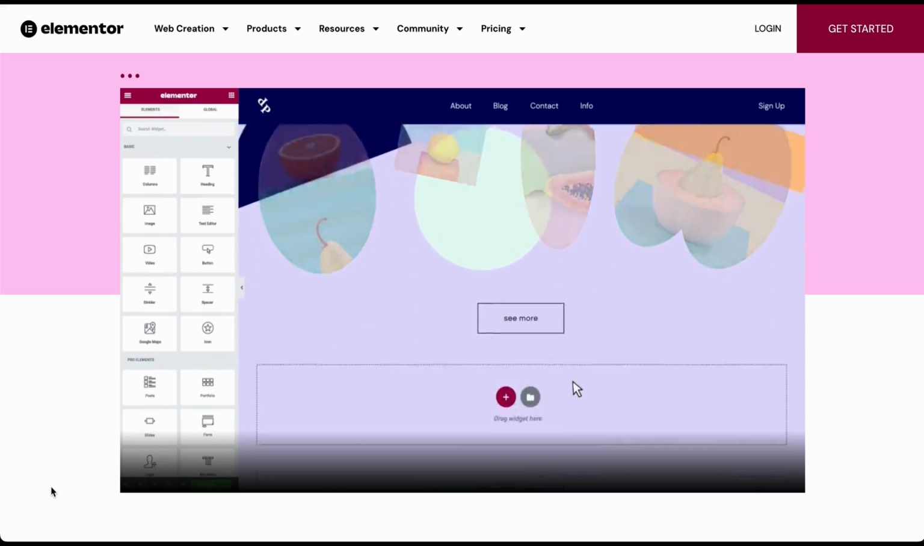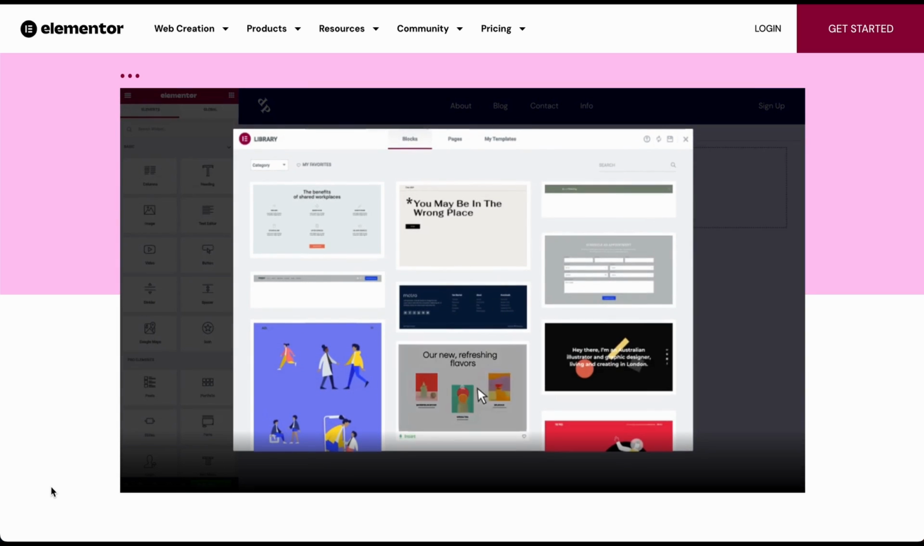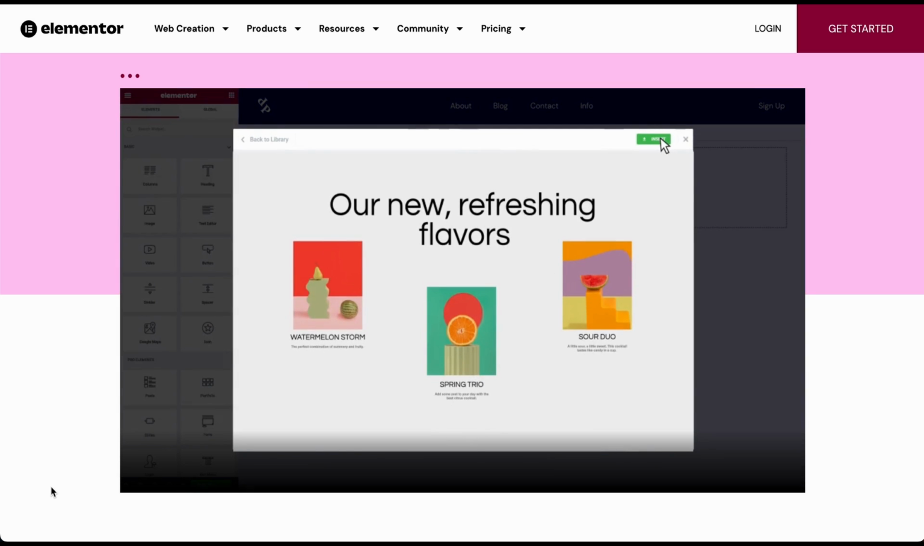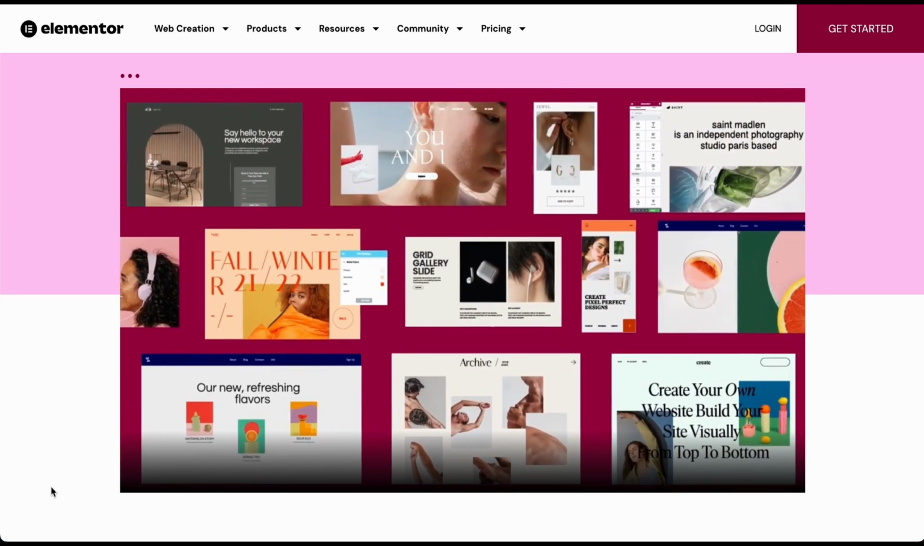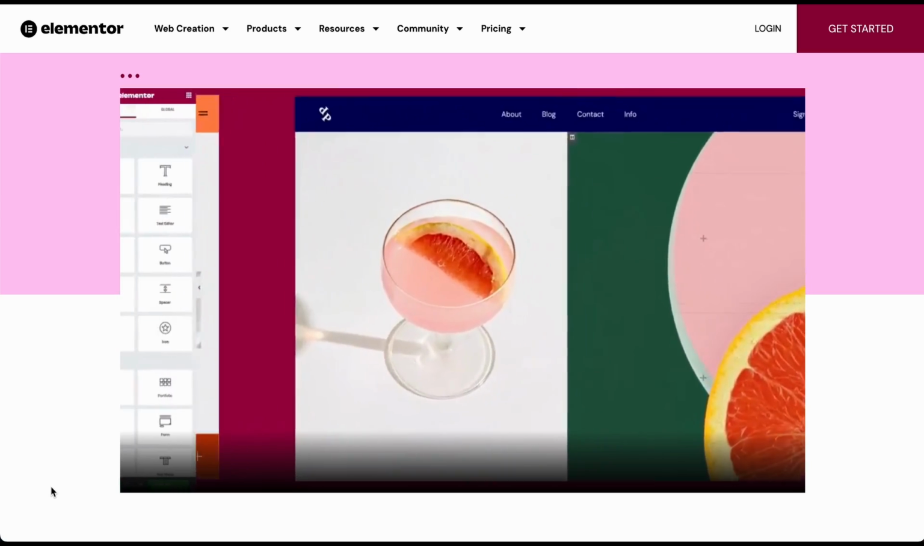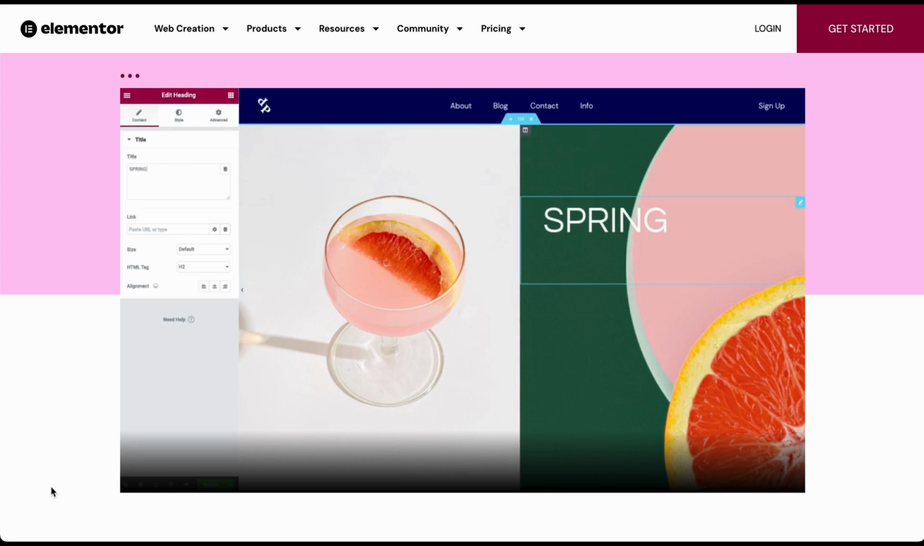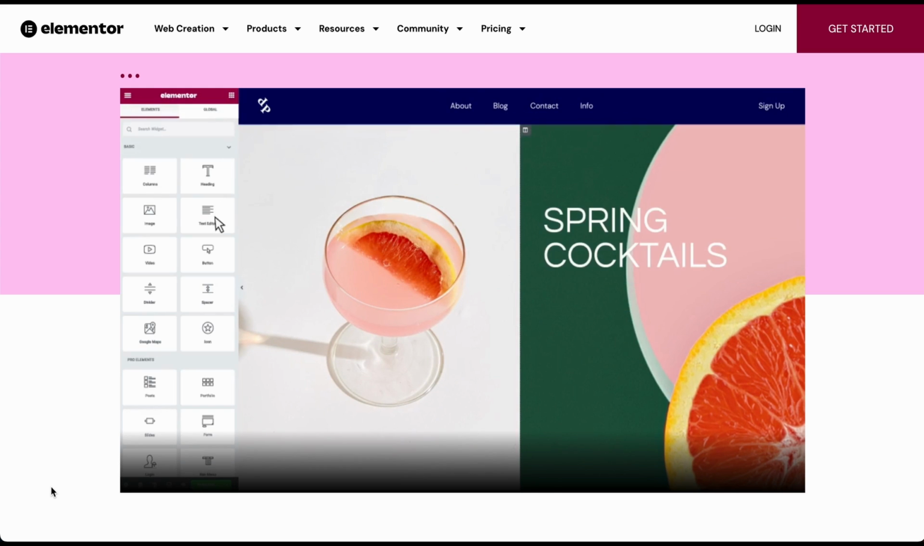So let's begin. The first thing I'm gonna do is explain what exactly is Elementor. In short, it is the leading website builder for WordPress websites. It allows you to create your very own website with their drag and drop visual editor, which you can see from this preview right here.